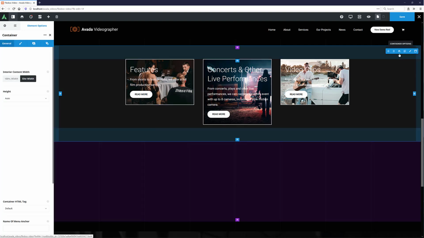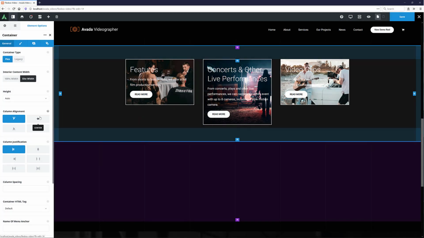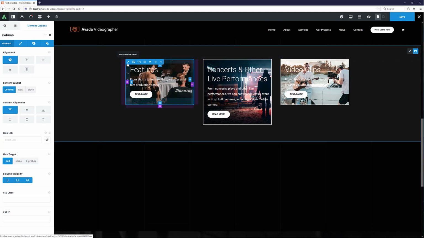If I just go back to the container column alignment option, we can see that I can adjust all columns here by setting the column alignment to center, flex end, or stretch. But using the alignment option in the column overrides this and just sets it on the individual column. So for this example, I'll edit and align an individual column.